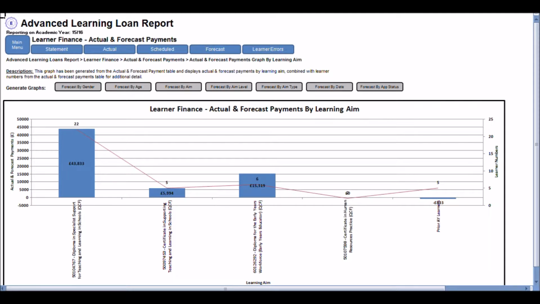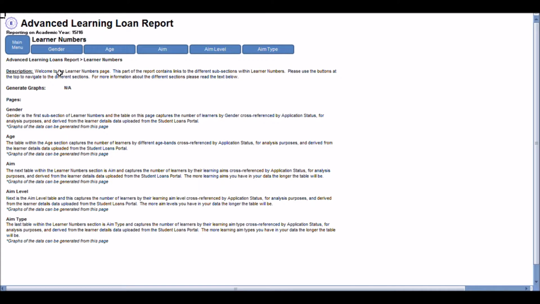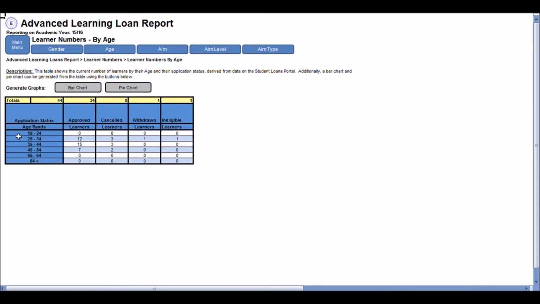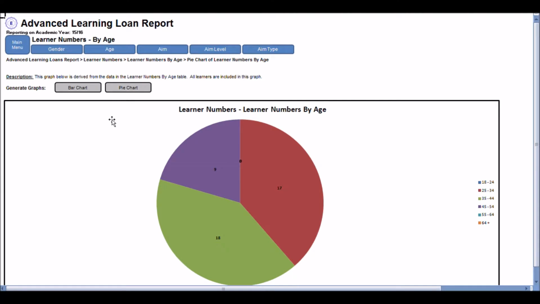Heading back to the main menu, we can now look at the Learner Numbers section. The first page of the Learner Numbers contains 5 main parts: gender, age, aim, aim level, and aim type. Taking age as an example, we can view learner numbers by different age bands cross-referenced by their application status. We are also able to visualize this table as either a bar chart or a pie chart.